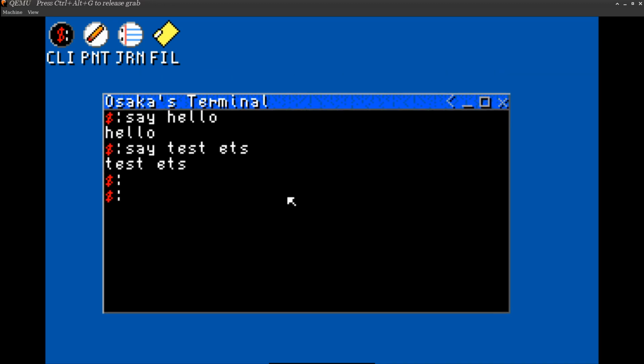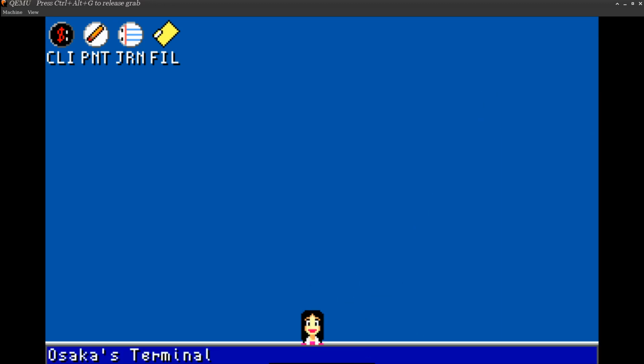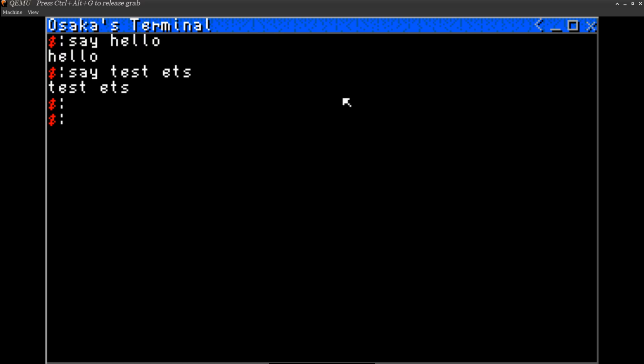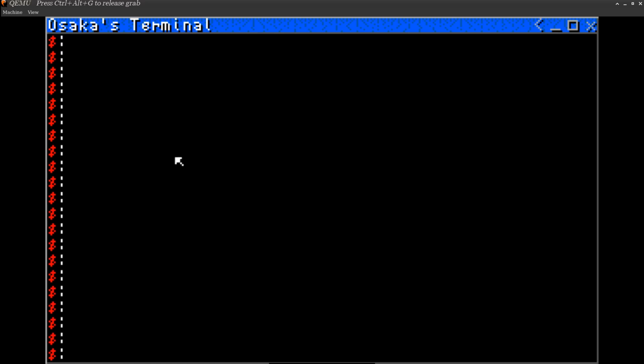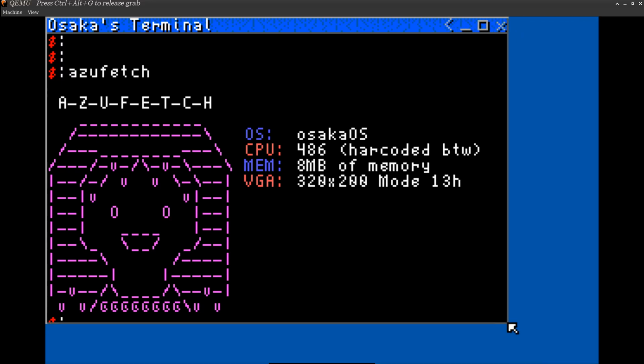Now this is a window, and in Osaka OS, you can minimize it, right? It'll go into the taskbar, and if you want to reopen the window, you can just click on it again. You can maximize it, right? Then it'll do that. There's another graphical command, right? See how the text scrolls.